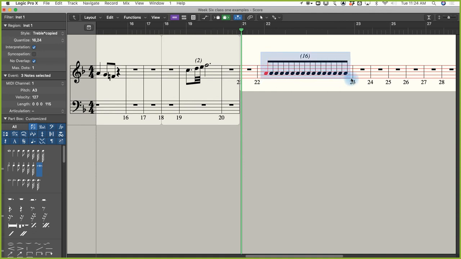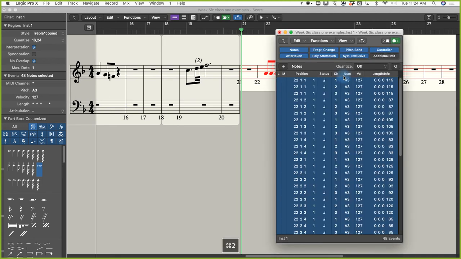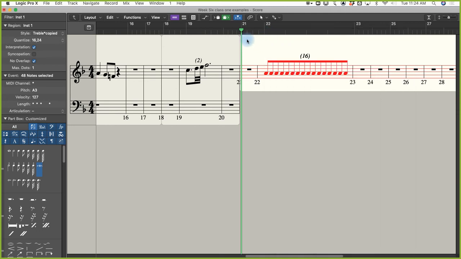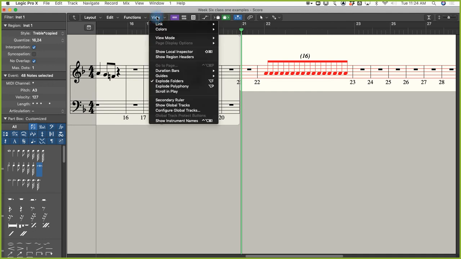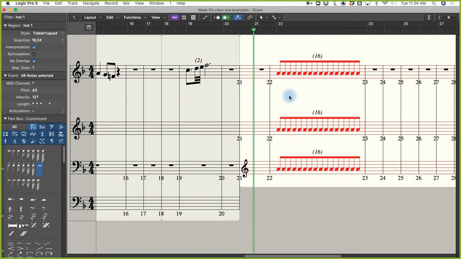So now I'm going to select all those notes and do Option V, which is voices to channels. And now if you look at that region in the event list, you'll see that the notes are just oscillating channel 1, 2, 3, channel 1, 2, 3, channel 1, 2, 3. In order to see what that really looks like, I'm going to explode polyphony. So on the view menu, explode polyphony, or you can just do Option P. And now I can see all three voices.